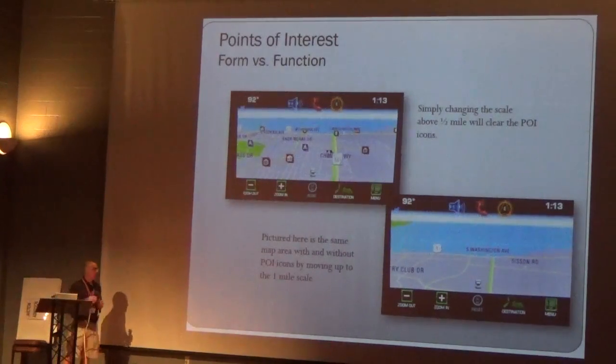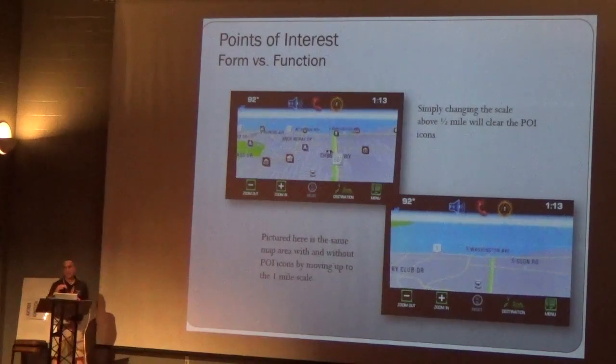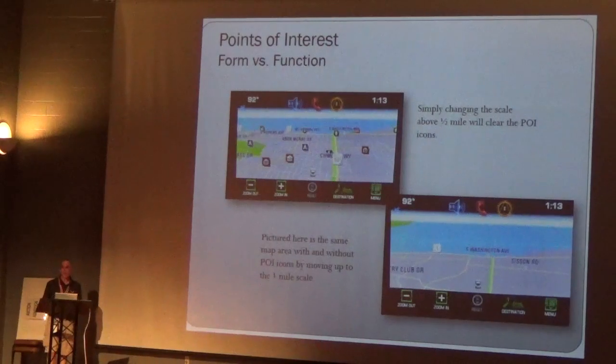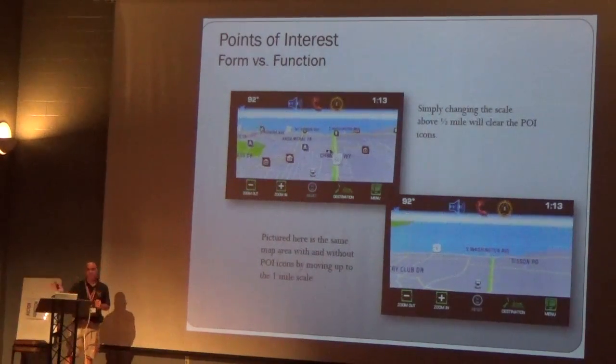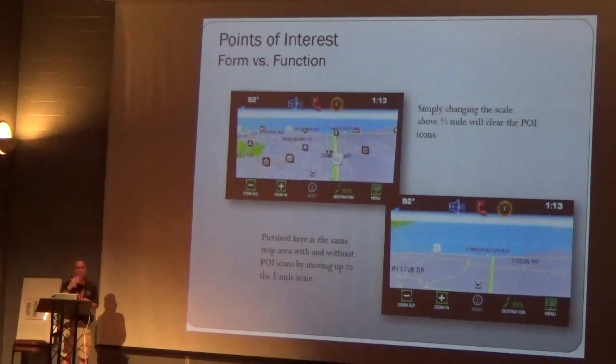Okay, how many people display their point of interest icons on their screen all the time? Yeah, I was afraid of that. And you do it because you don't want the cluttered screen and you don't want to see all of that information.